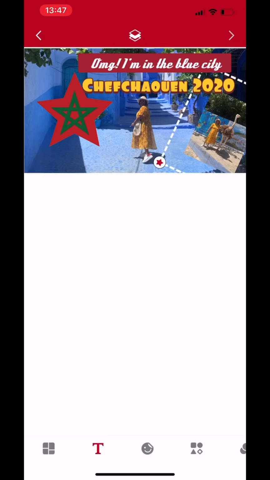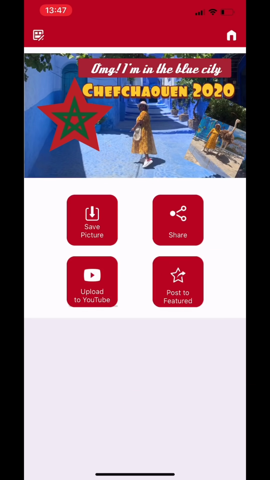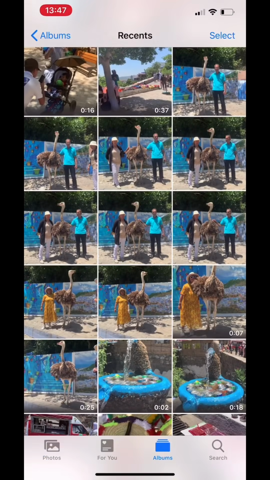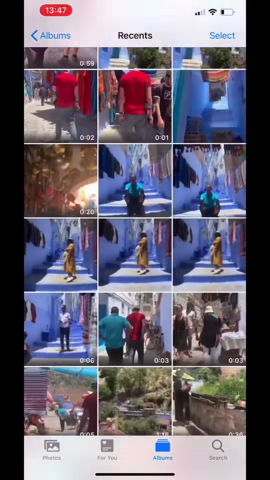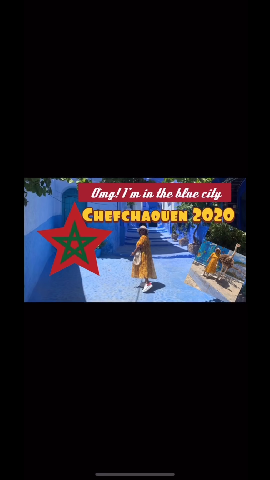So that's the finished product. It's so easy, and then you just click here and then save as picture. But there's also another option if you want to save it directly to your YouTube, but you have to download the YouTube creator. So you can also upload to YouTube, but in my case I'm gonna save it to my camera roll. So that's it, and then we can close the app and let's go to the camera roll, and you will see there it is, the finished product that we made.